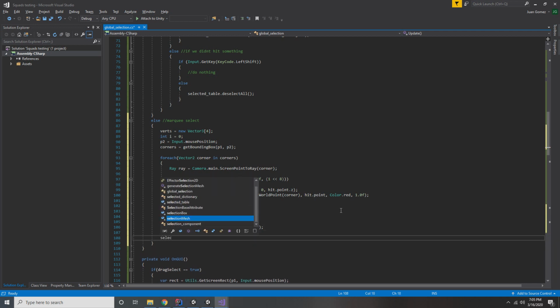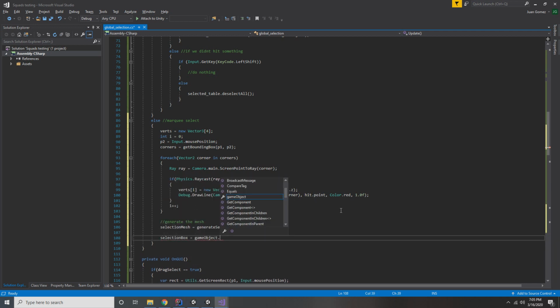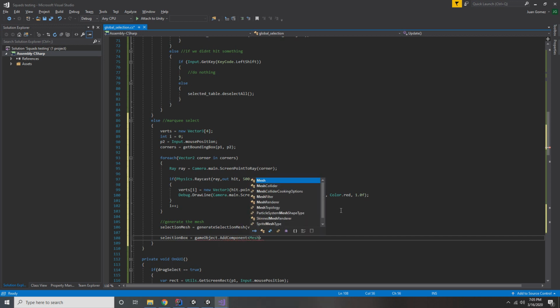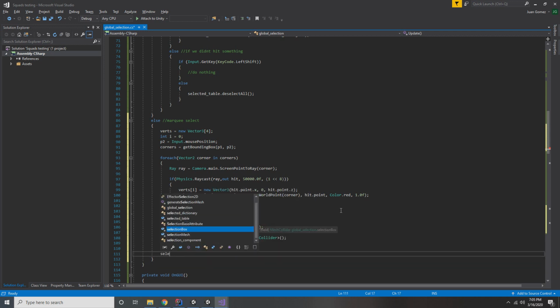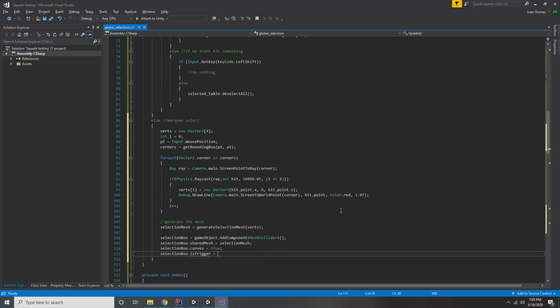So we generate the mesh using that function that we created earlier, and now we're going to do AddComponent to add a mesh collider to our game object. We now set the mesh of that mesh collider equal to the mesh that we just generated a second ago. Now we're going to make sure that our mesh collider has isConvex set to true and isTrigger set to true. And this is just going to make our lives a lot easier.